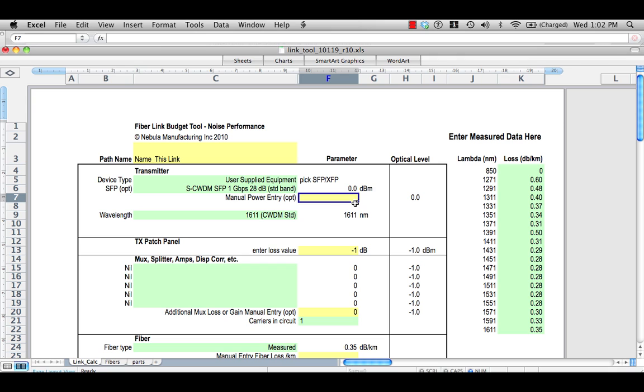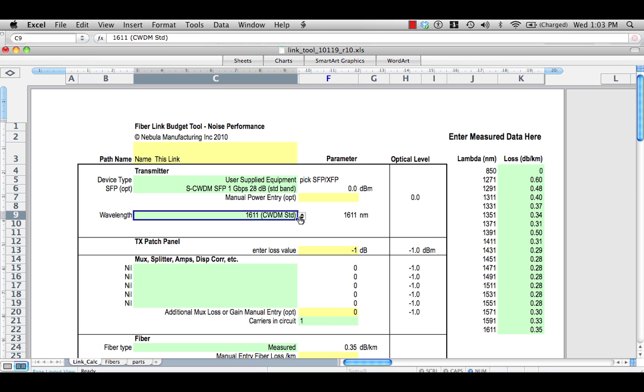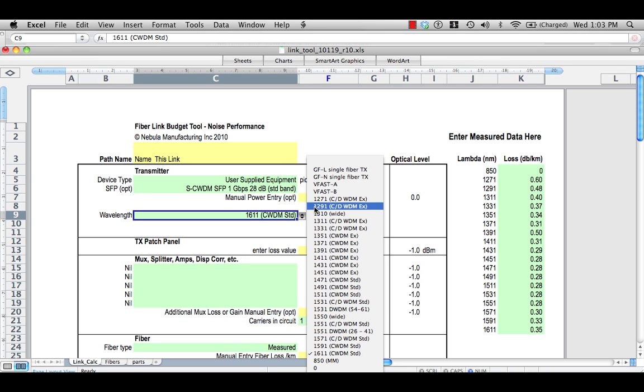Now we have the option here for manual power entry, so we could change that if we had a reason to. Now we need to pick a wavelength for our system to operate at. And we have a bunch of options here.